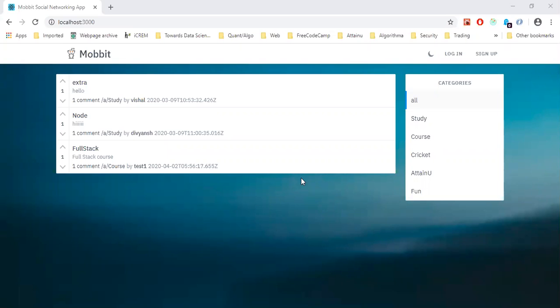My project partner Divyanshu and I have made this social networking app called Mobbit. It's like Reddit, where you can post on any topics. You can create a post for any topics. You can comment on other people's posts.